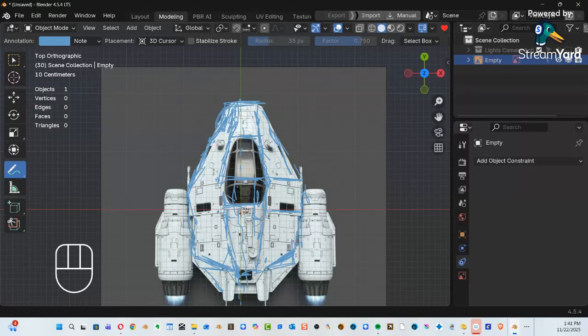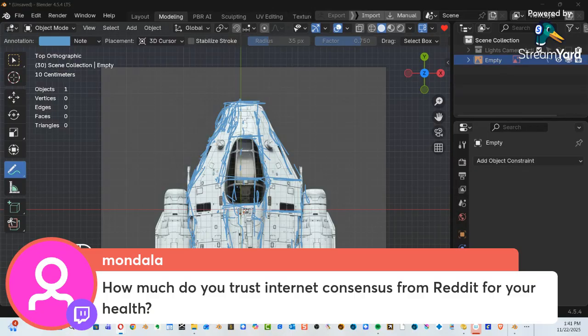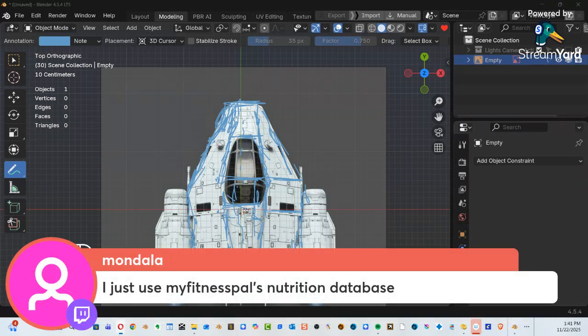Jason made a comment here. Let's see. How much to trust the internet consensus from Reddit for your health? Probably research that one out. I also put in, I just used my MyFitnessPal nutrition database. Okay.